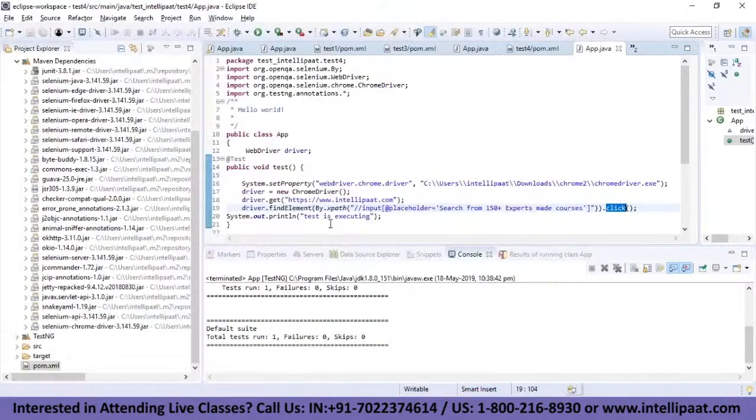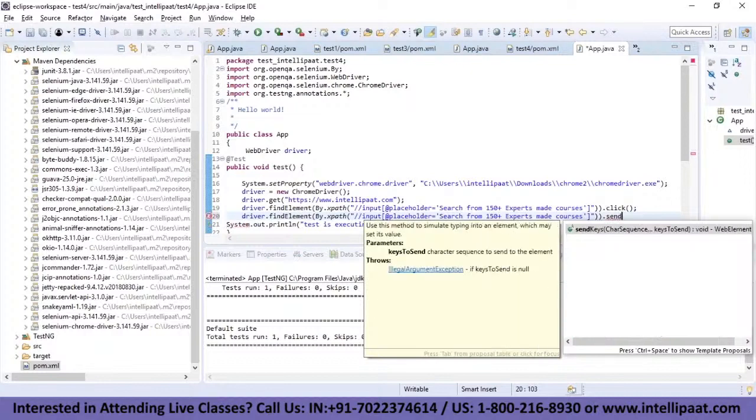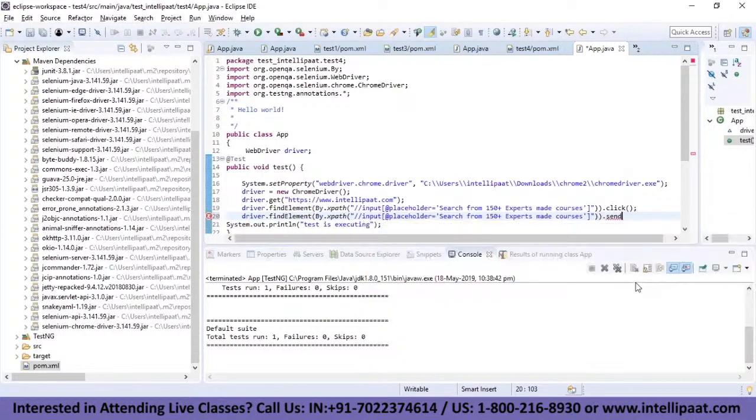Now let's enter some value into this, right? Let us copy this particular syntax. Let's paste it again, and now let's remove click. And now let's try to specify send. So the beauty of Eclipse is the moment you try to type something, it'll give you the suggestions automatically. It'll also tell you how to use that method, right? What is that method doing? Character sequence to send to the element. Great. I'll just hit enter and it'll autofill it for me.